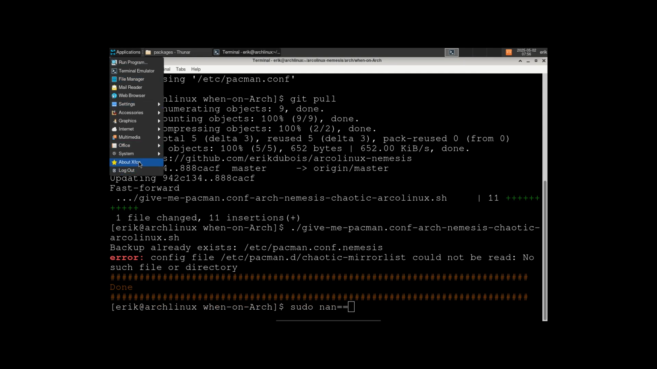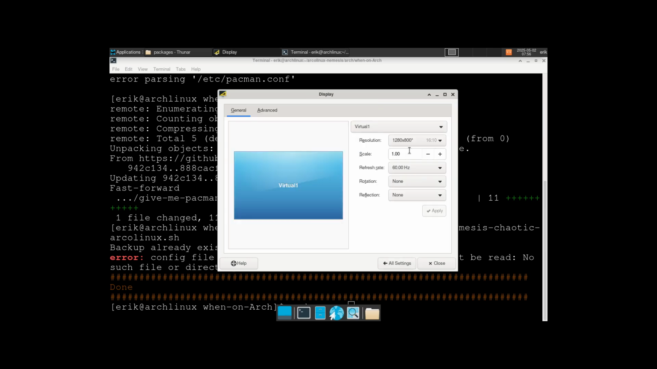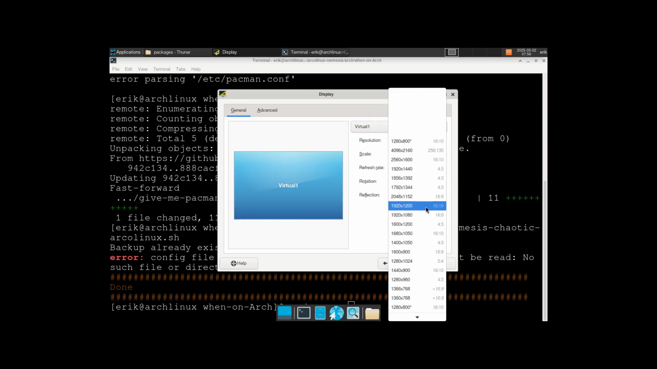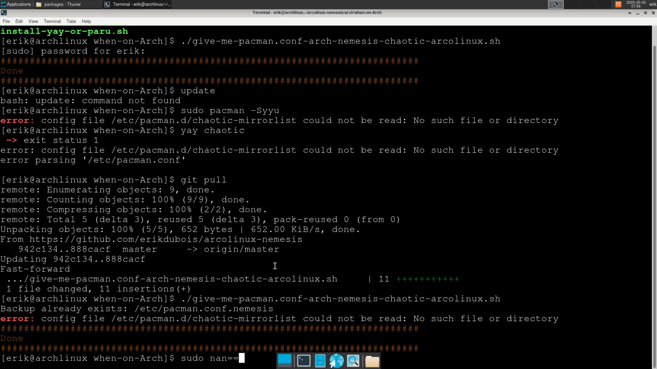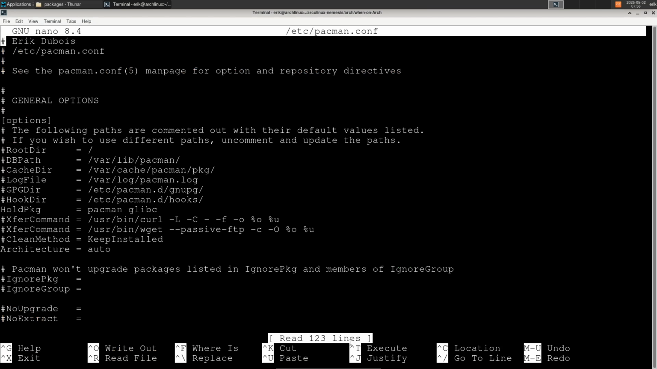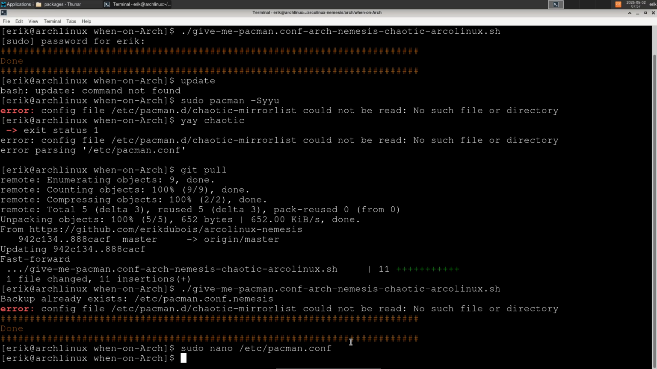Let's maybe make this bigger so you see a little bit more. Settings manager, display, that one. Voila. So I was saying nano etc, the error is because it doesn't get it. Pacman does not get what you want. Chaotic AUR, let's hide you for the moment because you won't work until the key and the mirrorlist are in. Control X, yes please.